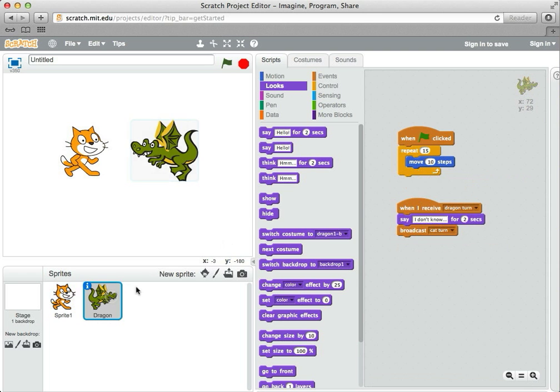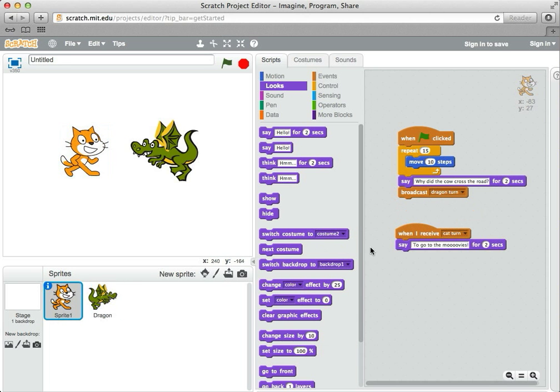We look at the dragon. It also independently moved out on the stage when the green flag was clicked, and then it didn't do anything else except wait to receive the message dragon turn. When it receives that, the code below it starts to run. So it says, "I don't know," and it also broadcasts the message cat turn. So we go back to the cat. Here we receive the cat turn message and say the punchline of the joke. So it really bounces from here to the dragon and then back. And that's the order that these instructions happen.